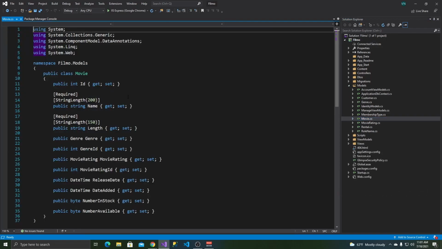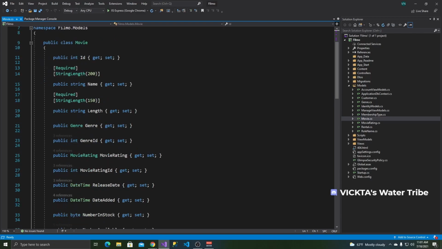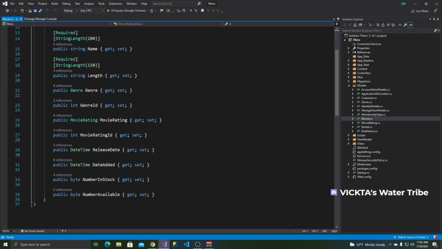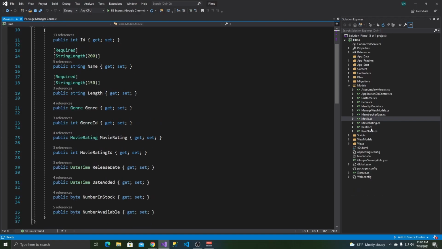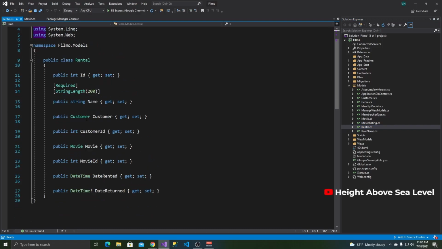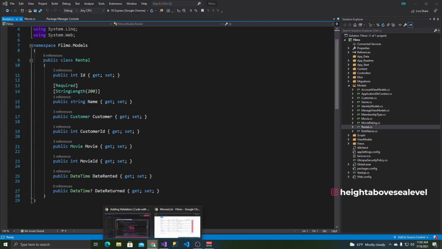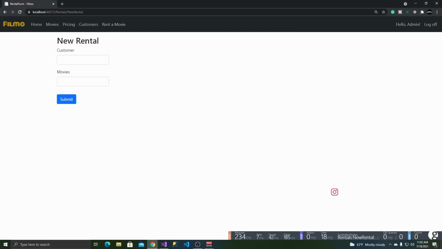I have my movie model, which has an ID, name, length, genre, the movie rating, the release date, date added, number in stock, etc. Rental: ID, name, customer. Every rental needs a customer, and the rentals are here when you're renting out a movie.